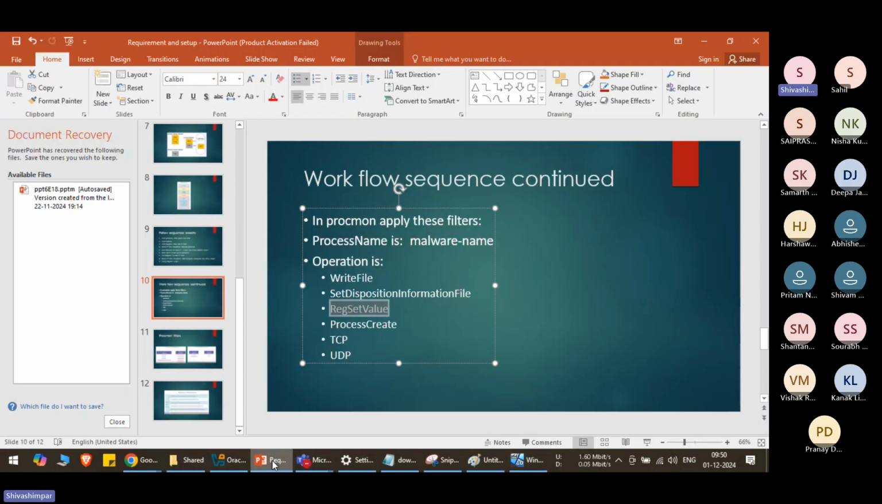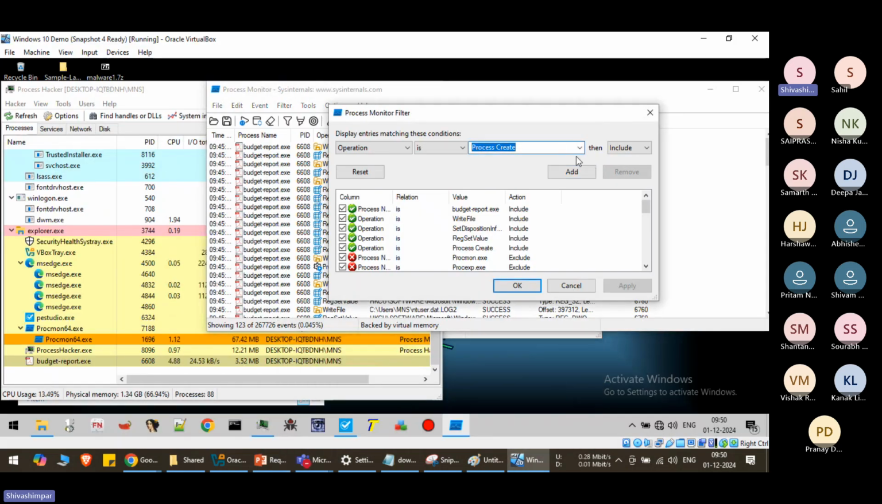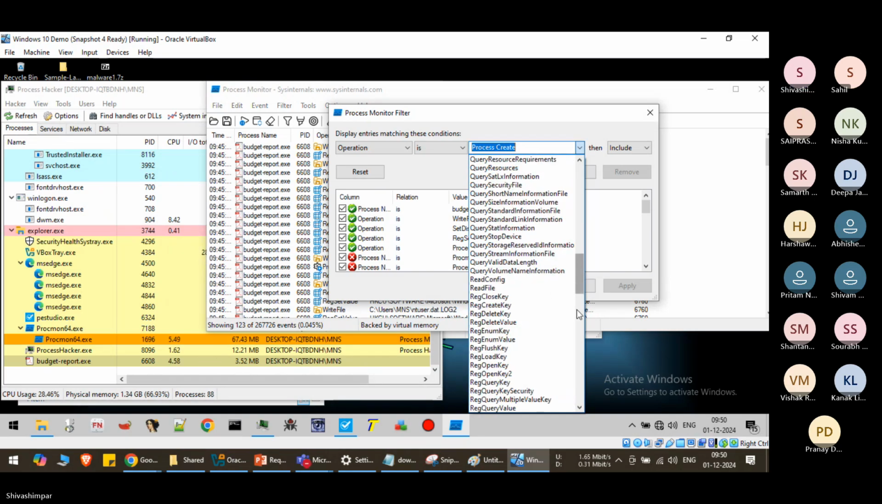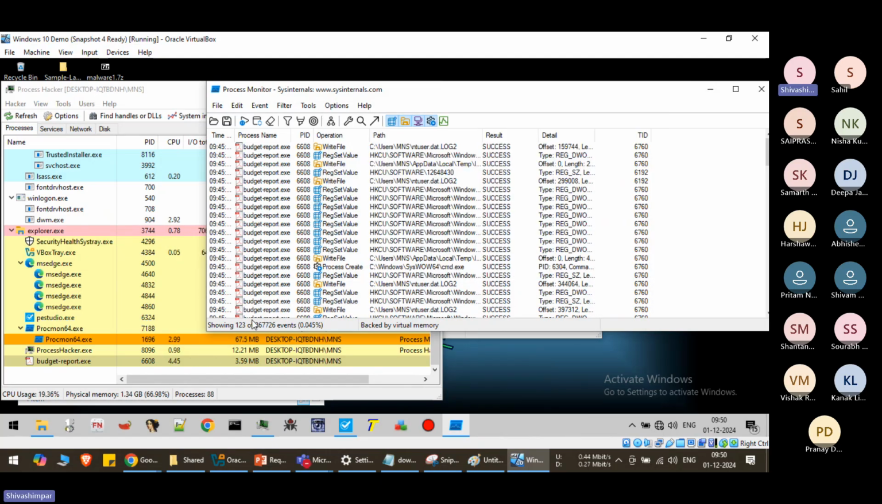And we need TCP and UDP as well. So TCP will be having many. Let me show you. So we need to have them all. So I'll just click add TCP, click on add and apply. Same for the UDP as well. Add and apply, and I'll just click on the OK. I can see around 123 events are there out of these 2 lakh 60,000 events.